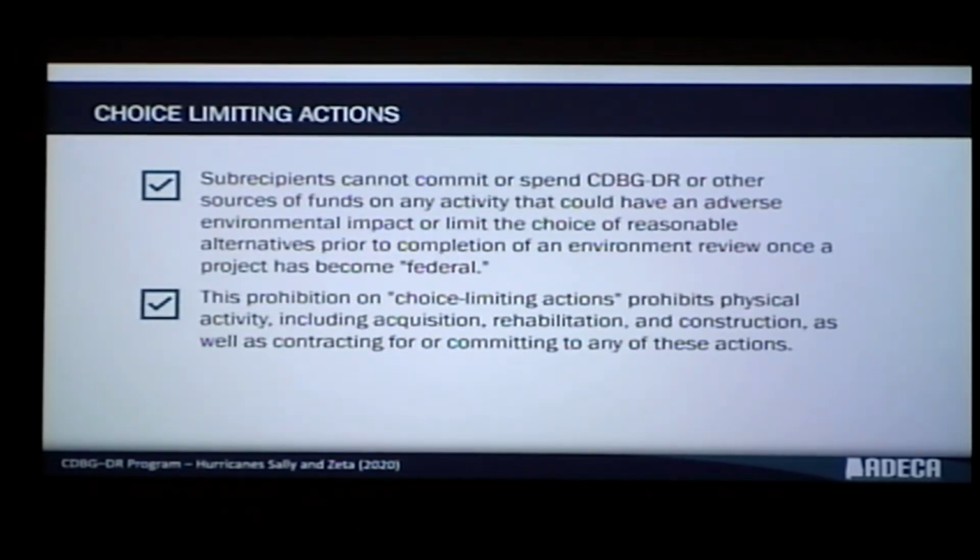Okay, so choice limiting actions. Subrecipients cannot commit or spend CDBG-DR or other sources of funds on any activity that could have an adverse environmental impact or limit the choice of reasonable alternatives prior to completion of an environmental review once a project has become federal. So again, this prohibition on choice limiting actions prohibits physical activity including acquisition, rehab, construction, as well as contracting for or committing to any of these actions. So once it becomes federal, environmental review has to be done.